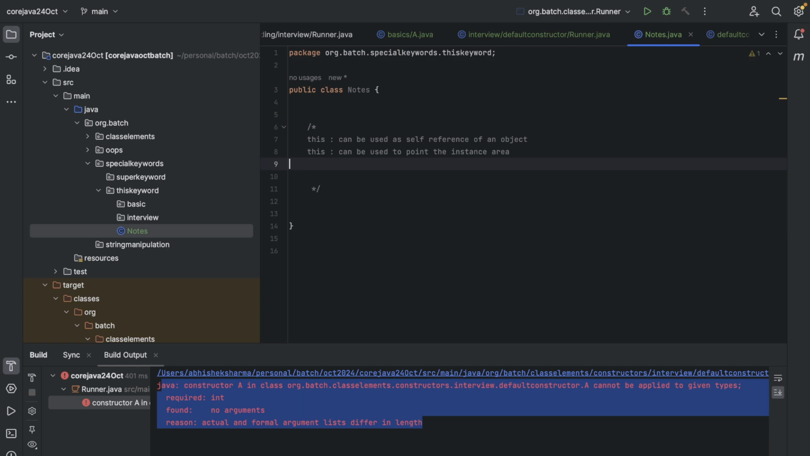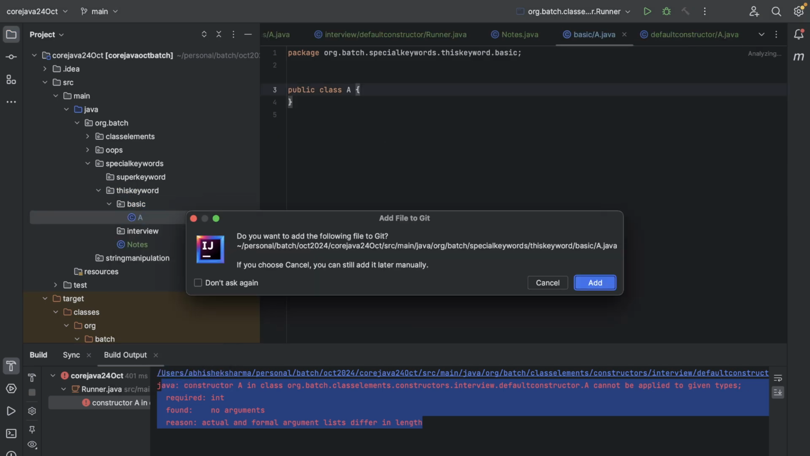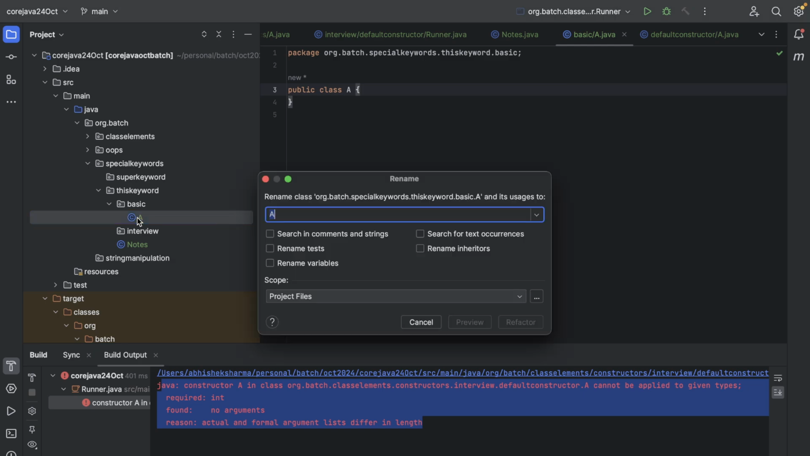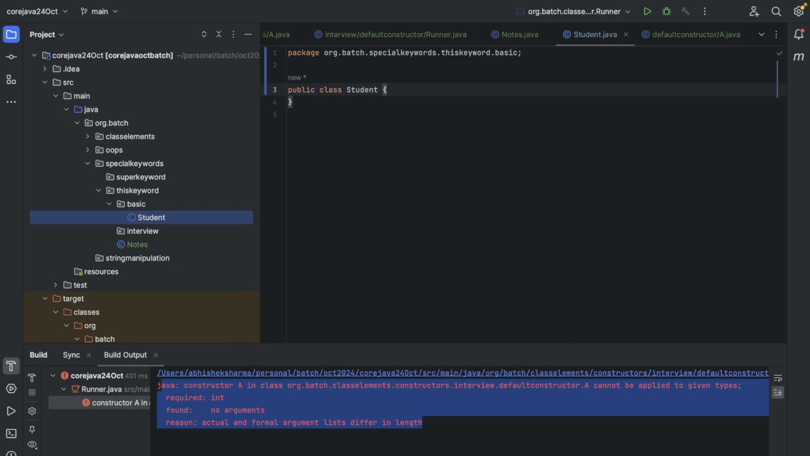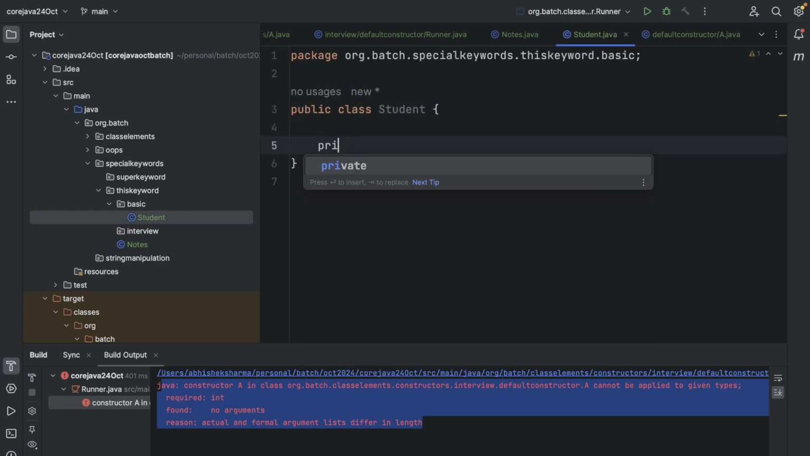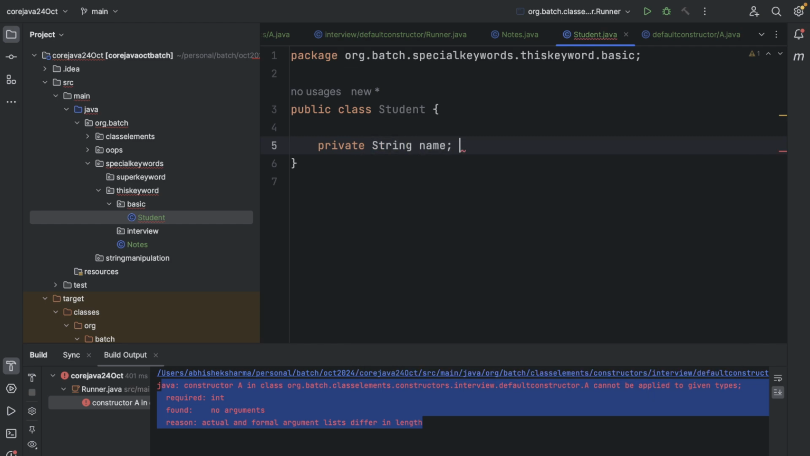What does it mean that this can be confusing? It can be confusing, but in the initial part you will need practice to get a good understanding of this keyword. So let's see how it points to the instance area. Instead of taking basic A, let's take a class that will make sense. Let's take a student. A student will have a name, private String name.